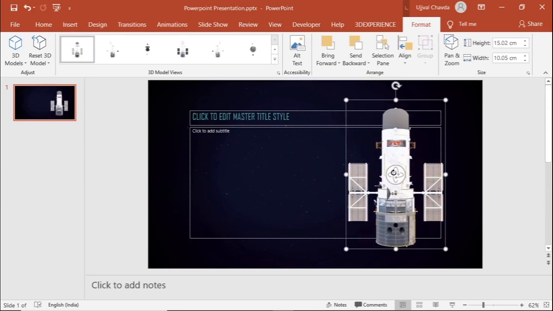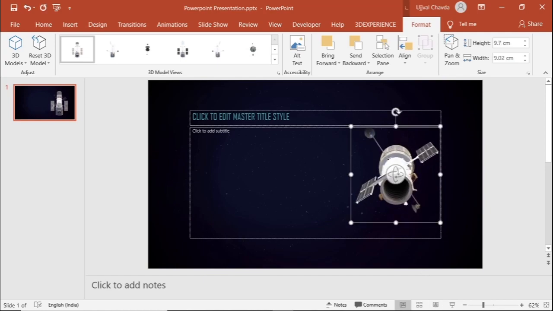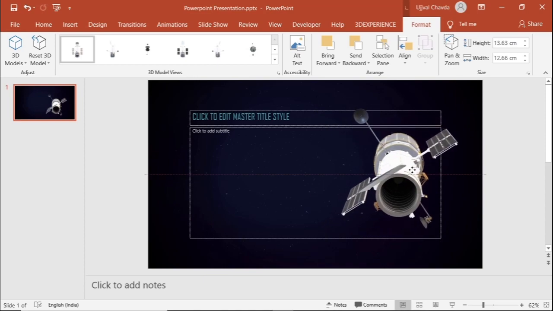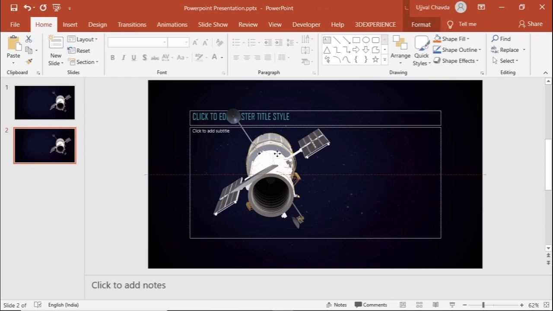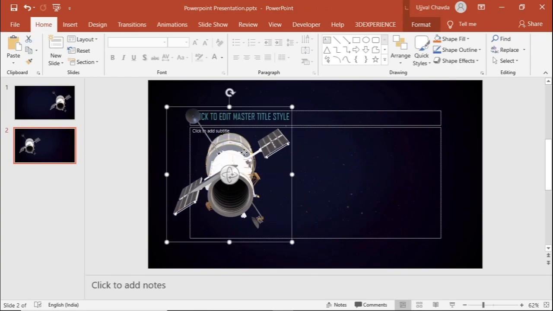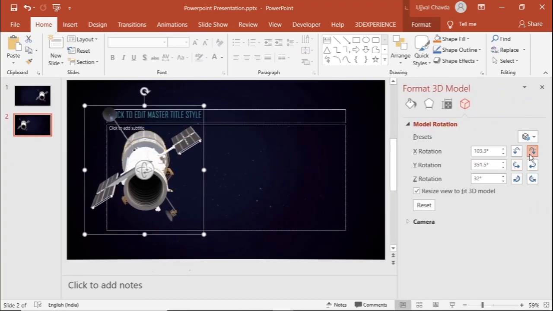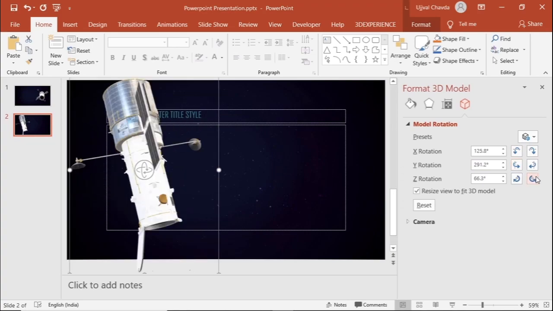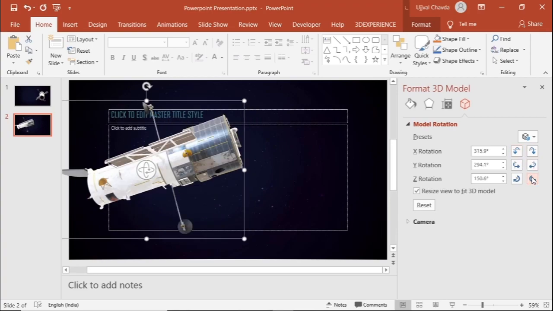Here we have the rotation control to rotate our model as per our requirement. You can also duplicate the slides. You can also change the model orientation as well. We can change the model orientation from Format 3D Model, where we can have the model rotation in X rotation, Y rotation, as well as Z rotation. Based on our requirement, we can change the model direction and rotation as well.